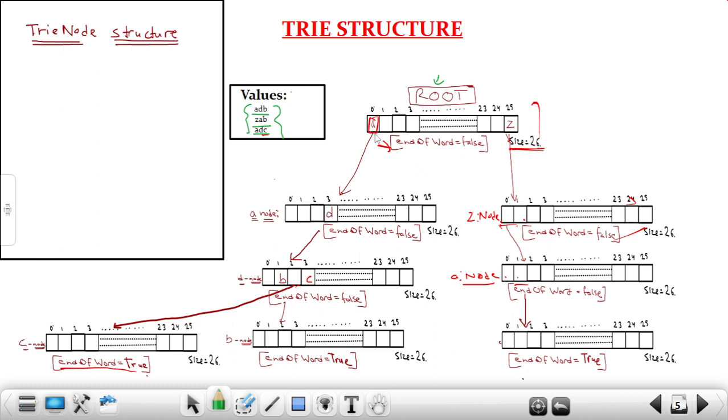So I'll first insert A in the root, and this A is again a TrieNode, right? If I zoom this in, I'll find that this is again a TrieNode, and in this TrieNode I need to insert D, right? So I'm going to insert D here. Again, this is a TrieNode. If I zoom this in, I'll find that this is the D node, right? Okay. Now in this D node, I need to insert one more value, which is B. So I've inserted B, and this is the whole B node here.